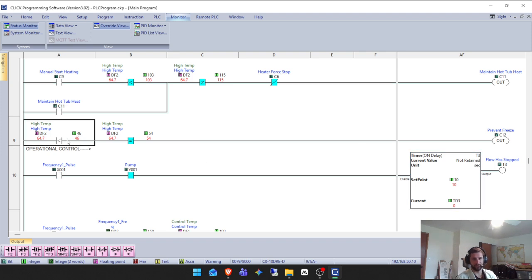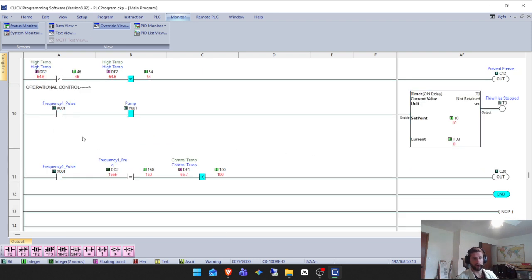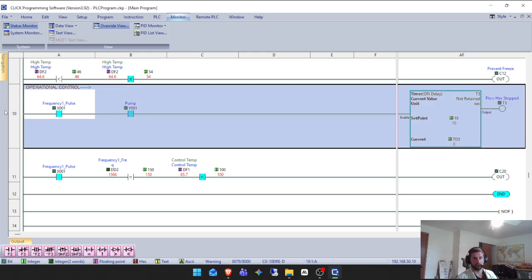We also have a prevent freeze. So if it goes below 46 degrees, then it will turn on this prevent freeze, which will turn on the heater, as you can see here, and prevent the pipes from freezing. That's great. So last but not least, we have the operational control.